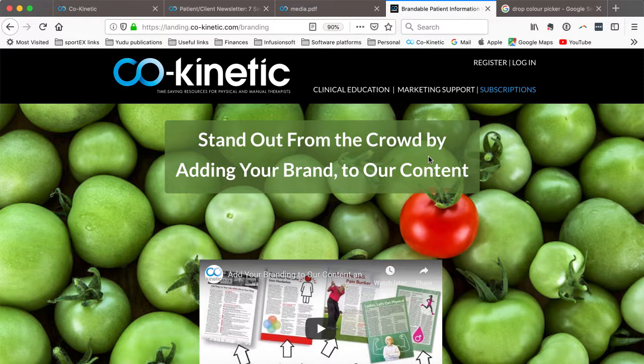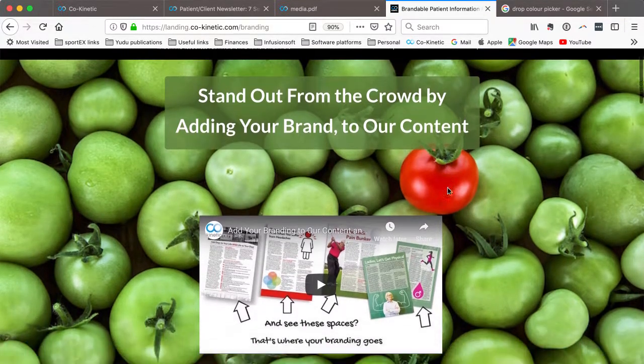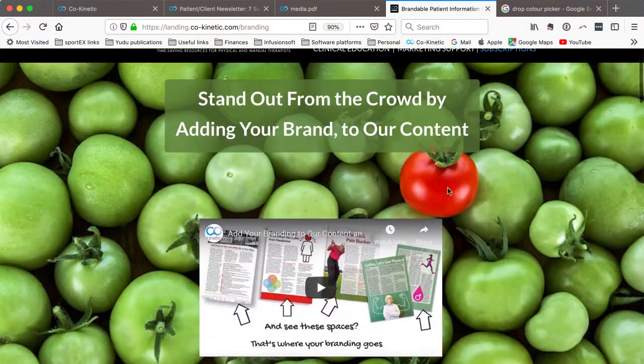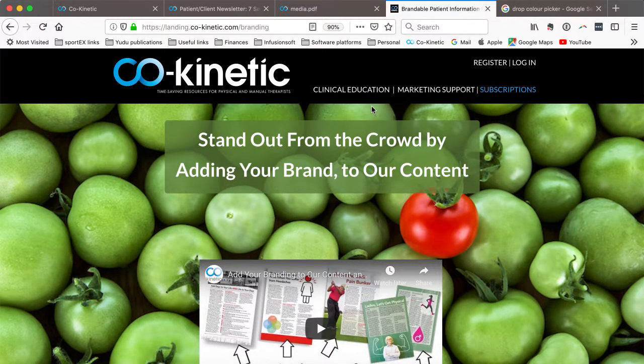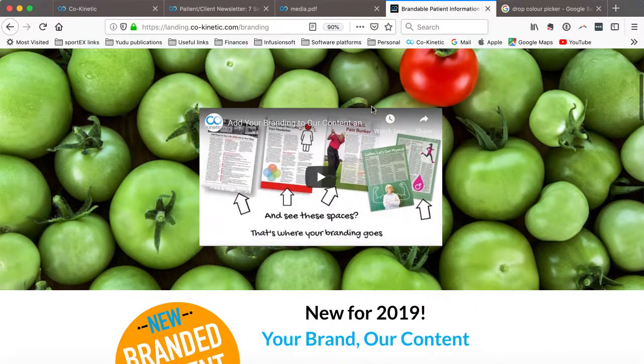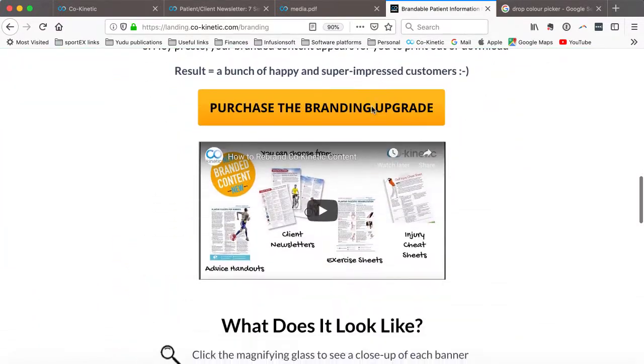Now, in order to do this, you need to have access to a section of our content on the Co-Kinetic website. So you need a subscription to either the full site, the physical therapy, or the massage therapy. And you can do that at co-kinetic.com/pricing, and you can pick a subscription there. This page tells you more about the branding, the new branding functionality that we've just added. Again, you can get to that at co-kinetic.com/branding, and that will tell you all about this new brandable content.